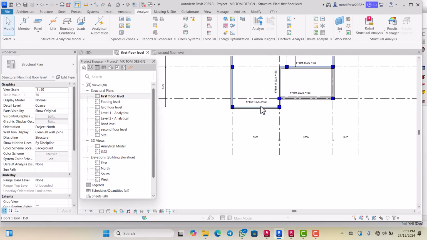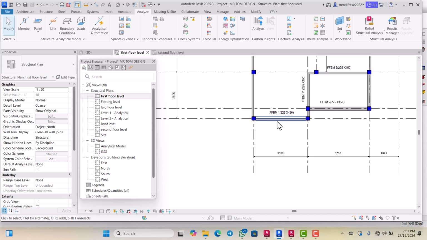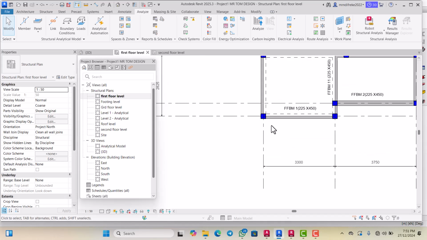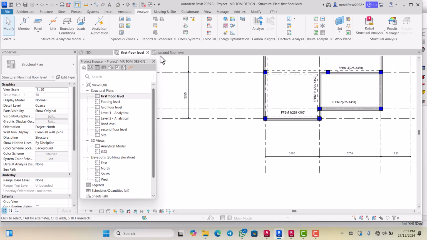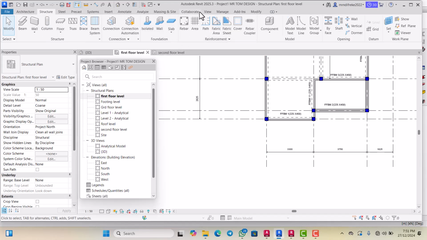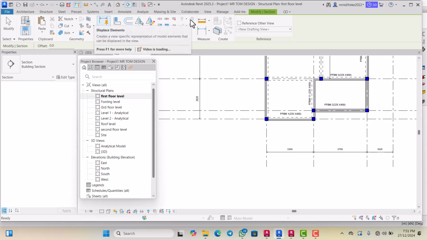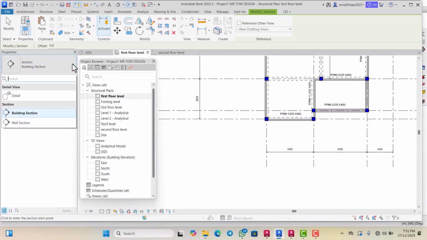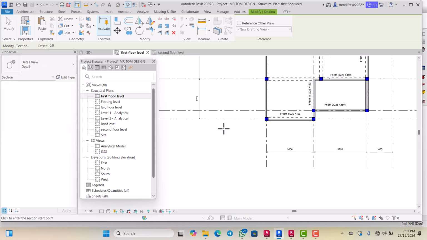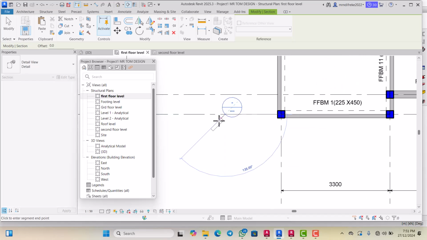So this is our first floor. So this is first floor beam 1, this is first floor beam 2. So we can now proceed with the detailing. So to do your detailing, what you need to do is you click on structure, you click on view, then you click on section. So when you click on section, you come to click on the drop down button, then you click on detail section. So we are going to cut a longitudinal section of this beam.